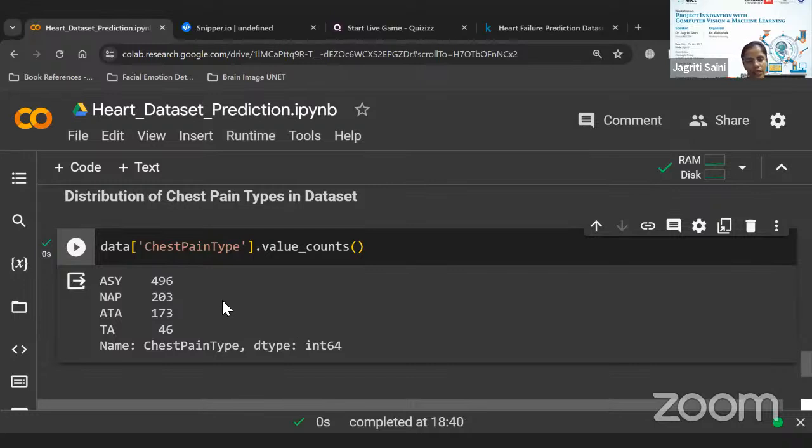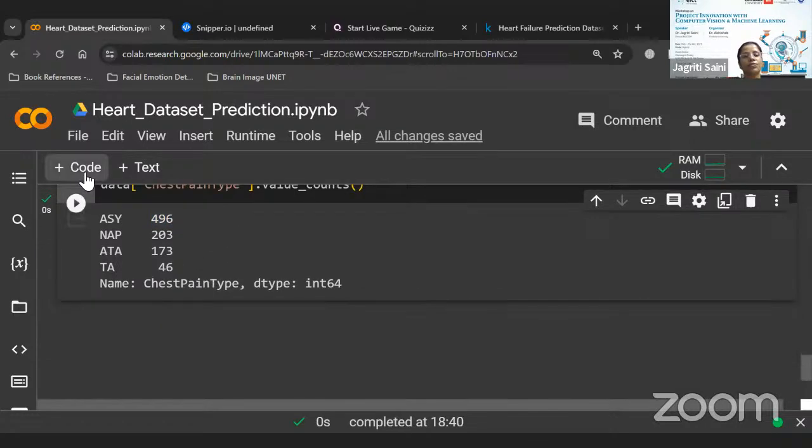And what it says, if you check the observations, we have these 4 types of pains here. This asymptomatic shows 496, which is the highest. So we can report from this data that there are more cases of heart disease with asymptomatic chest pain type. This can be an important observation when you are working on some research data, and we can report it as an essential finding.